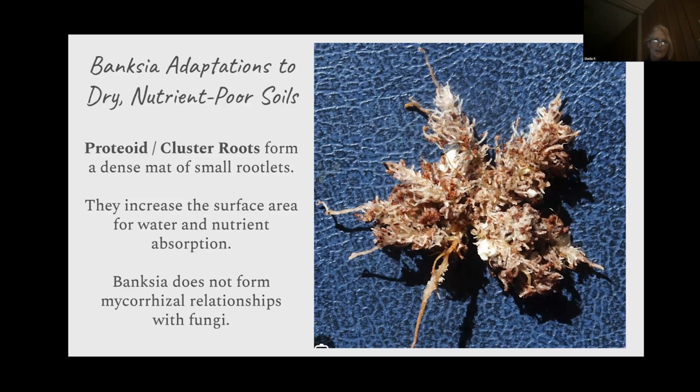Because, as indicated here, Banksia does not form mycorrhizal relationships with fungi. So they really do rely on those proteoid or cluster roots to help them survive in challenging conditions: poor soils, gravelly soils, sandy soils.